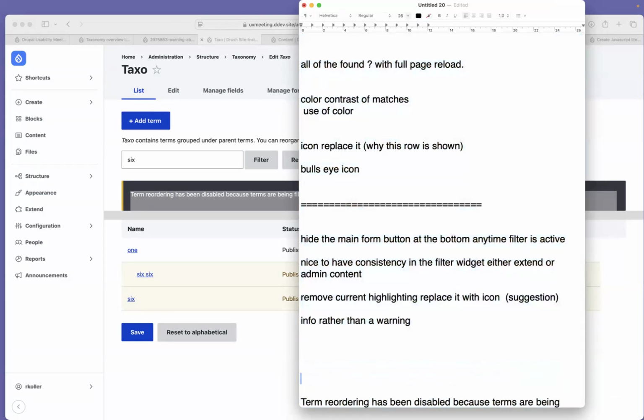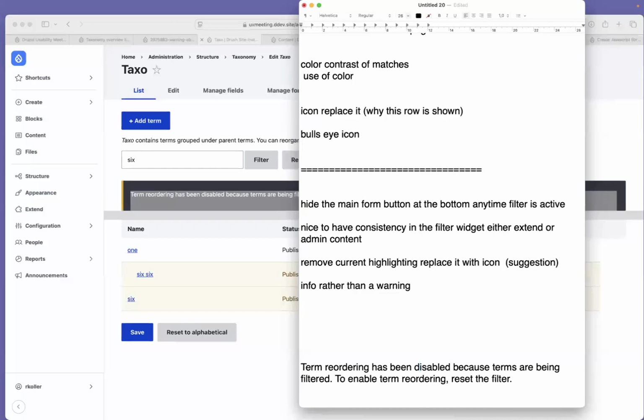Instead of "has been," maybe "is disabled." And could "being" also be removed because terms are filtered? I think so. Less is more. Yeah. And would it make sense to, instead of "enable," use "re-enable term reordering"? I think it's fine as it is.